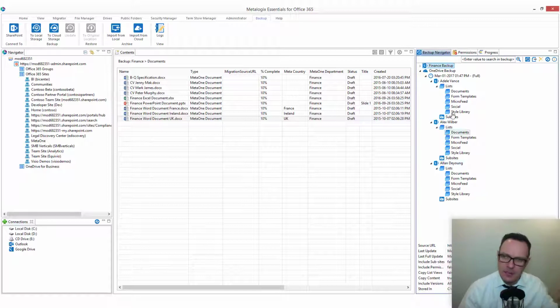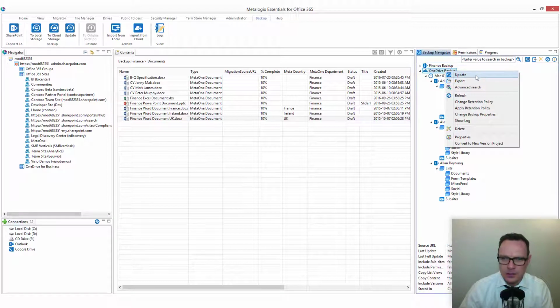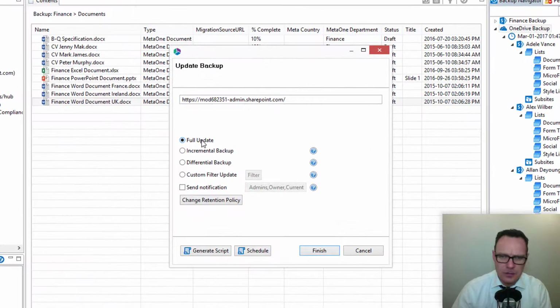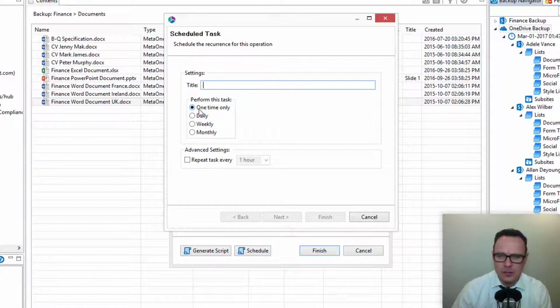So now that we've created the backup, we can now schedule a recurring backup by right-clicking on the project and choosing update. So from here we can choose to do a full update recurring on a schedule, or an incremental update recurring on a schedule, or indeed a differential which will back up everything since the last full update. So we choose which option is required using the radio buttons, then we click schedule, and from here we can choose to create the recurring backups. And this will create a task in Windows Task Scheduler and initiate the backup on that schedule, perhaps once a week or once a month.